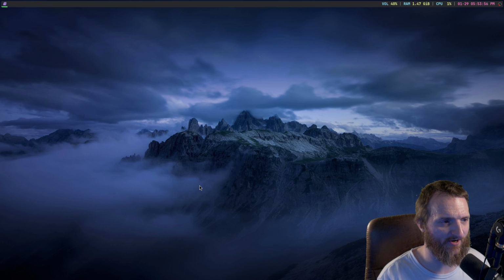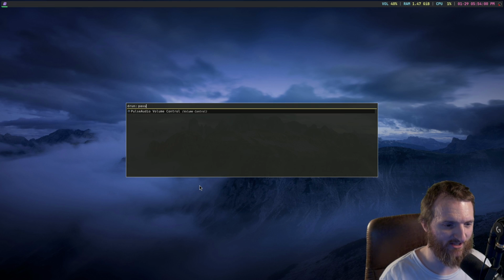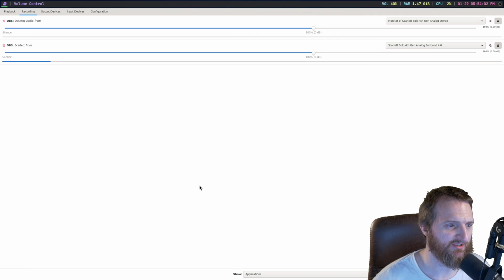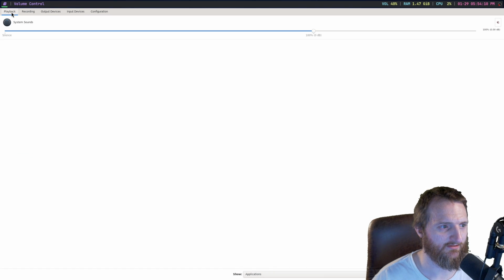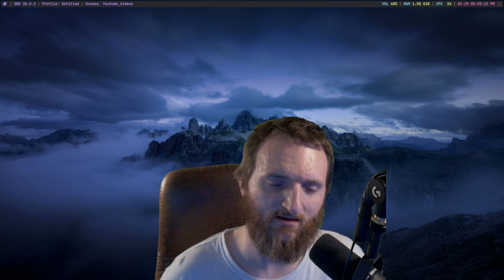And let's go ahead and verify also that some of our other stuff works, like pavucontrol. So you can see pavucontrol works. Everything works exactly the way that it should be working.